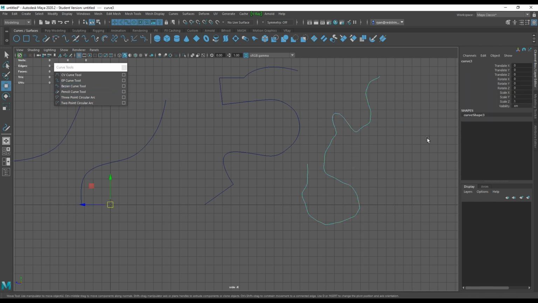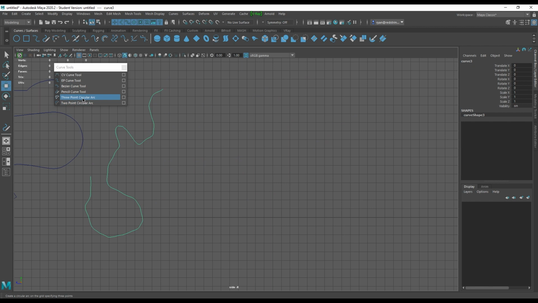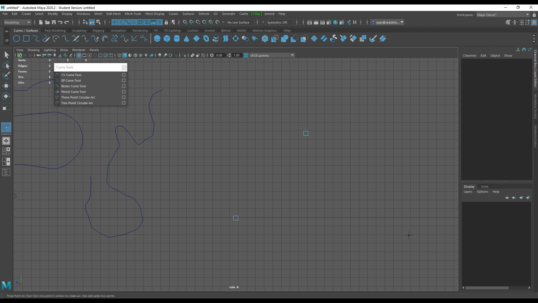Then I'm going to move up a little bit more. Then we've got the 3-point arc, which is pretty cool because if you want a perfect arc system, so I'm going to click here, here, and then here. As you can see, it created an arc between those points, which is pretty cool. I'm just going to go and delete this so that I can show you other options when it comes to this 3-point arc. That guy and then that guy.